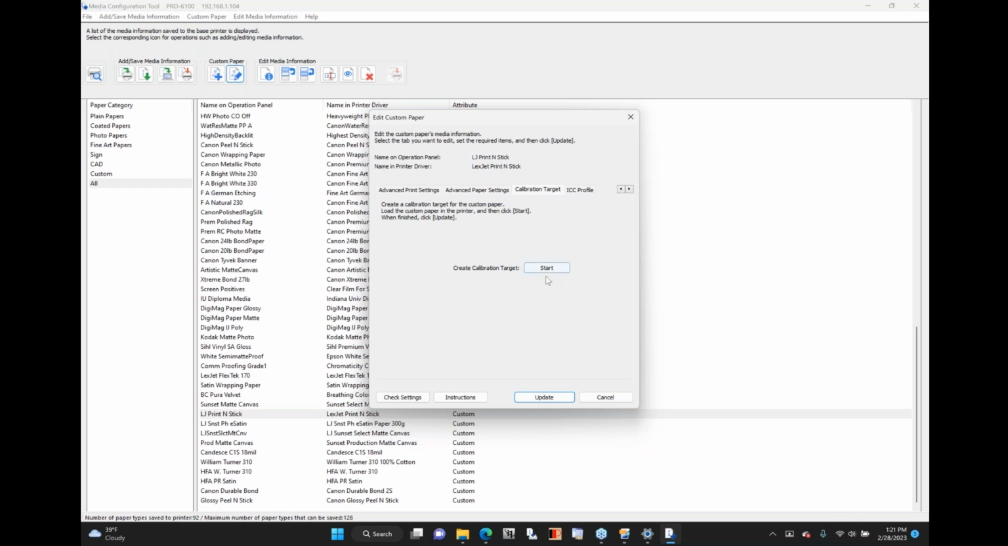Now it's going to create this target. What's really great about this process is it's going to do a paper feed adjustment before it actually creates that calibration target. So it's going to look at the white point of that media. It's going to set down certain color swatches that it's going to read with the internal multi-sensor, and then you'll be able to use that media to do color calibration with.